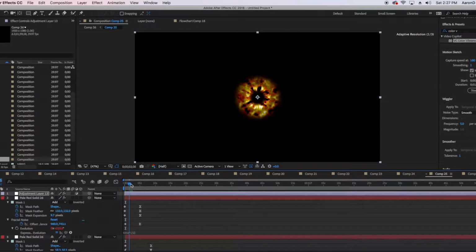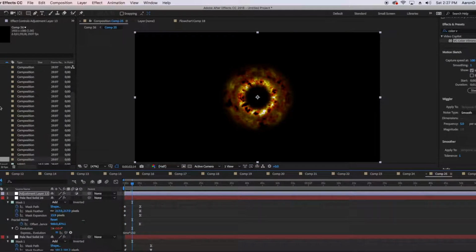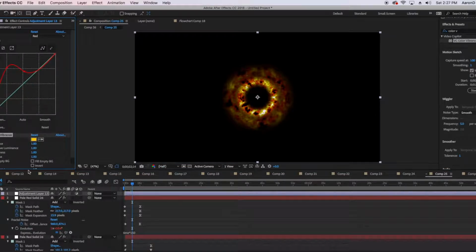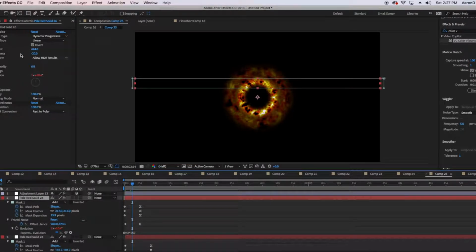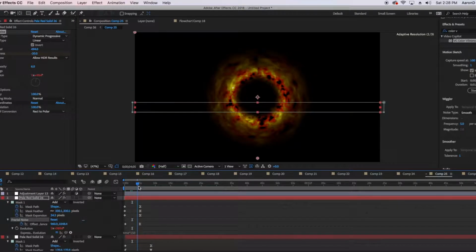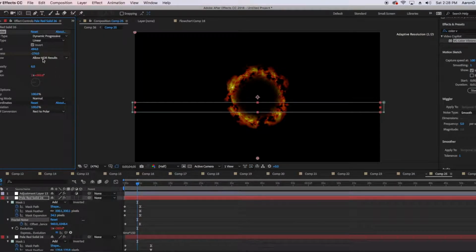And about right there, I'm going to get brightness. And we're going to turn down the brightness a bunch to where you can't see it.